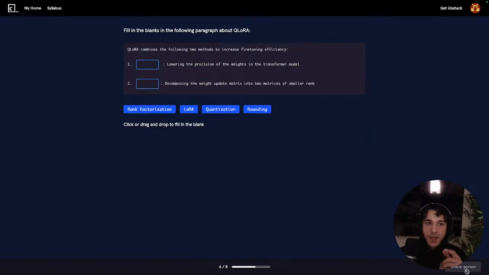Let's get it. Fill in the blanks in the following paragraph about QLoRa. QLoRa combines the following two methods to increase fine-tuning efficiency. Something, lowering the precision of the weights in the transformer model, that's quantization, and something, decomposing the weight update matrix into two matrices of smaller rank, that's LoRa.